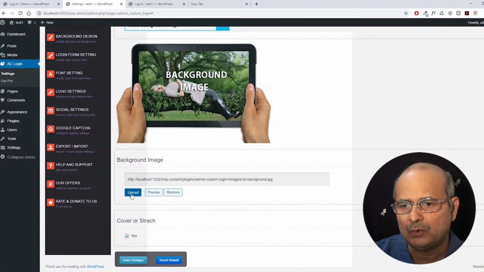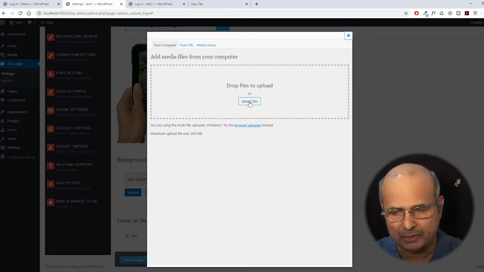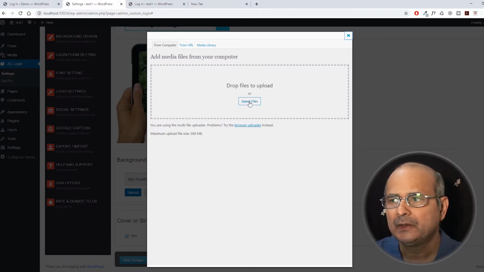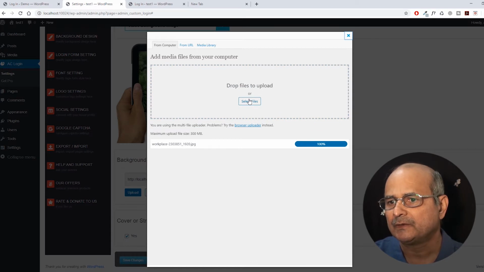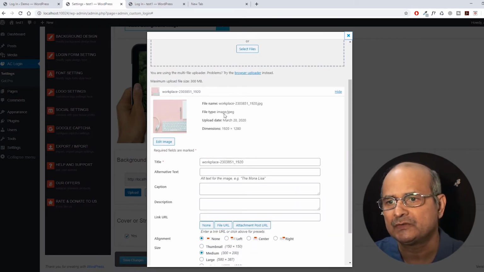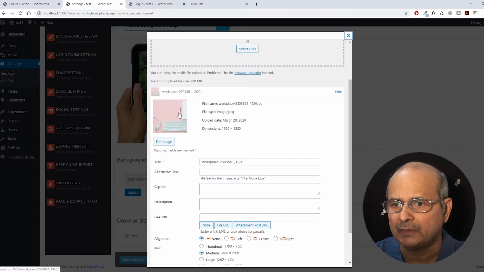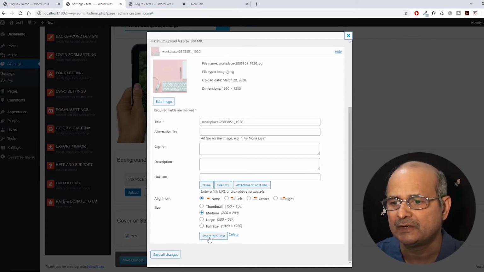So let's say upload. On this page, you can drop a file to upload, or you can select and browse there. I just have my file here. This is the file which I have. So just come back to the browser and drop it here. As soon as the image is dropped, you can see that it's already there. It will not get inserted into your plugin unless you say insert into the post.